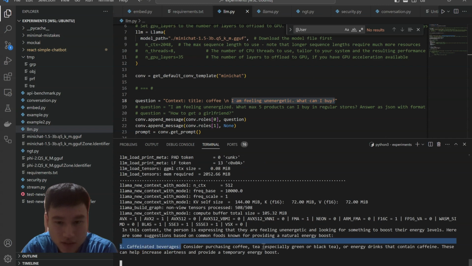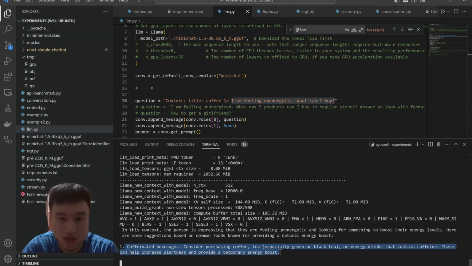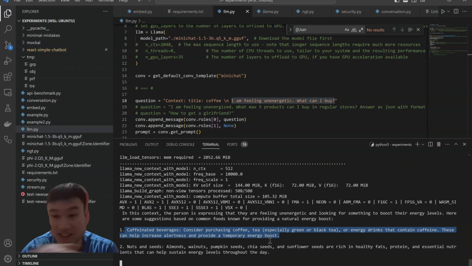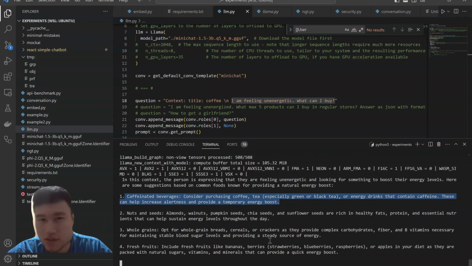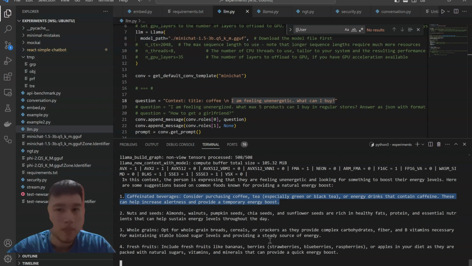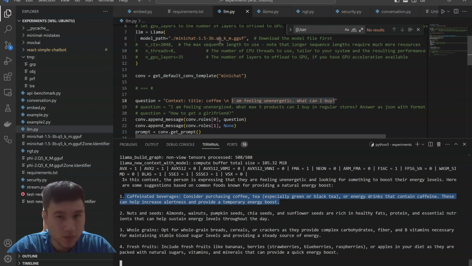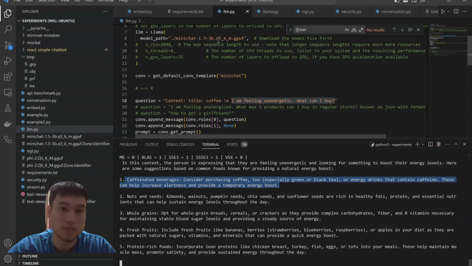Here are some suggestions. As you can see, the first one just gives us directly the caffeinated beverages, like purchasing coffee. Do note this is pretty fast, running entirely on CPU, no GPU, and it's just 3 billion. Just as a comparison, the large language model, the one that you're familiar with, is around 7 billion and above. 7 billion is already very small. I would say the average is 13 billion. So this is 4 times smaller than what we would normally use.